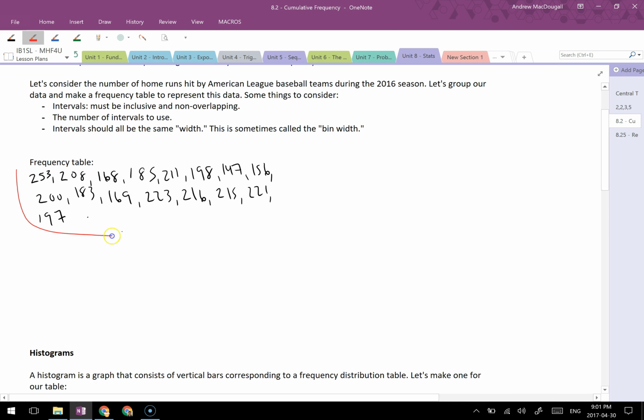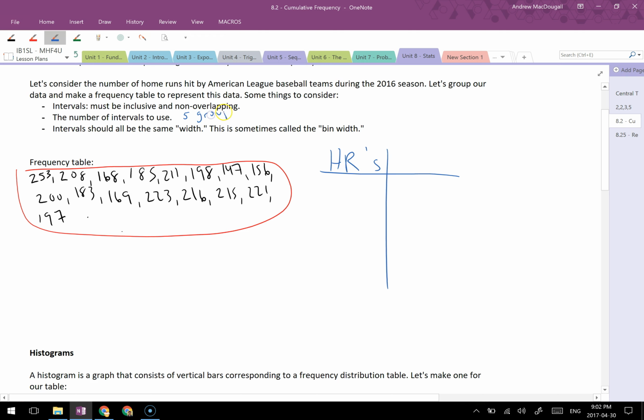You can see them here. This is our data set. What I want us to do is organize this into a frequency table with grouped data. Let's say I want 5 groups. These groups need to be inclusive, meaning everything has to fall in some group, and non-overlapping. So one team's number of home runs can't belong to 2 of our groups.